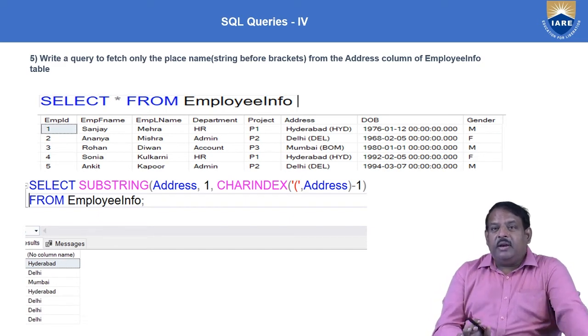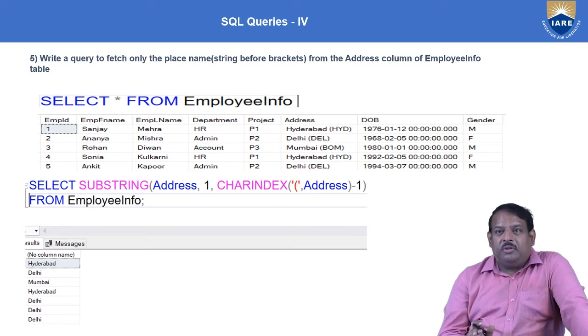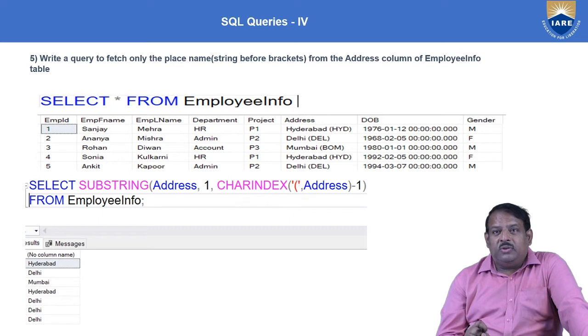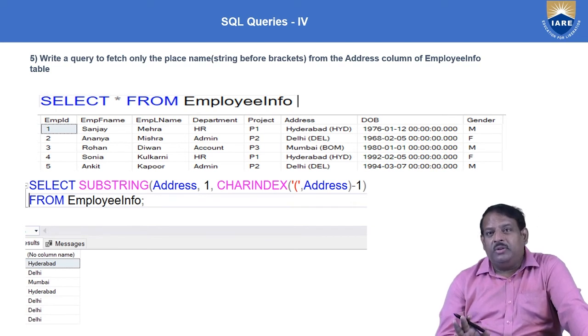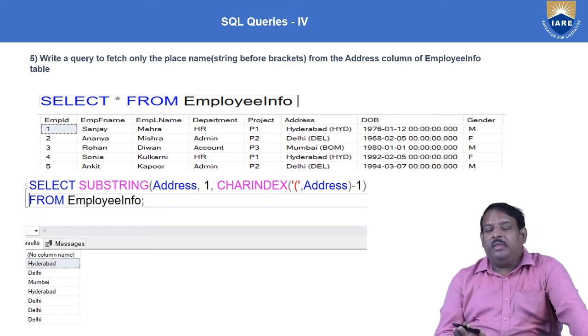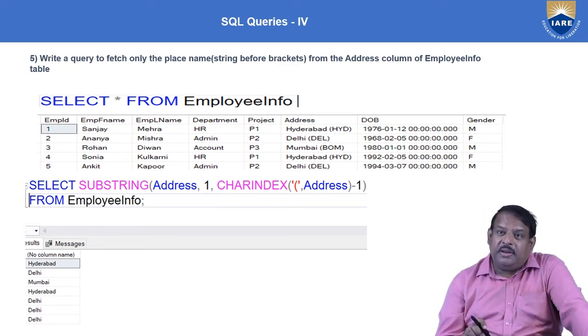Now for that we have to use the substring, because we have to get a part of a string. We cannot use the left function or the right function, because we don't know how many characters there would be in the address. It could be 2 letters or 4 letters. So we cannot use left nor right; we have to use only substring. What are the parameters taken in substring? Substring takes 3 arguments: the string to be searched, where you want to start, and how many characters you want.